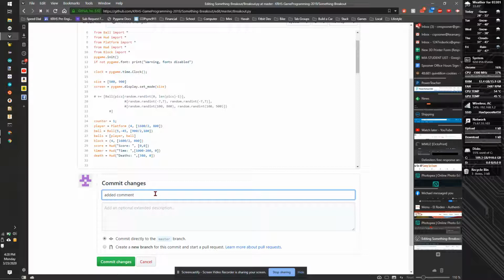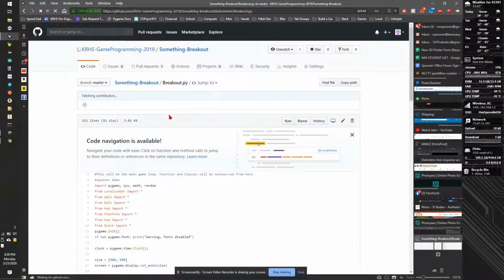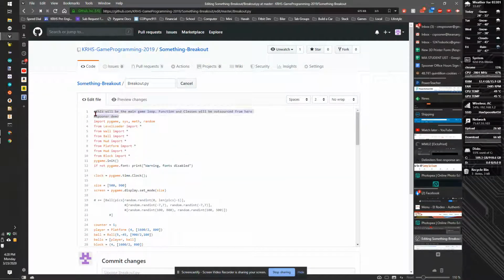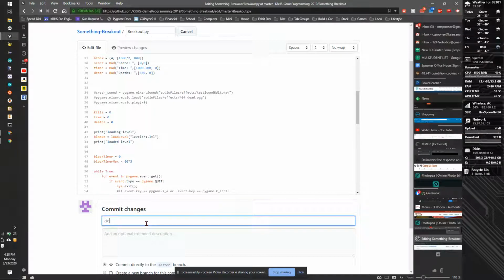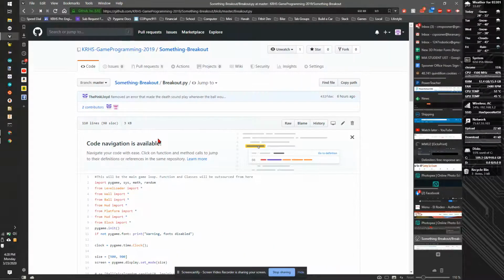spoons was here. Commit changes. Again, I can go back to edit. I can highlight my bad addition, and I can say clean up comment. You don't have to add anything else. Commit changes, and now we're back up to date.